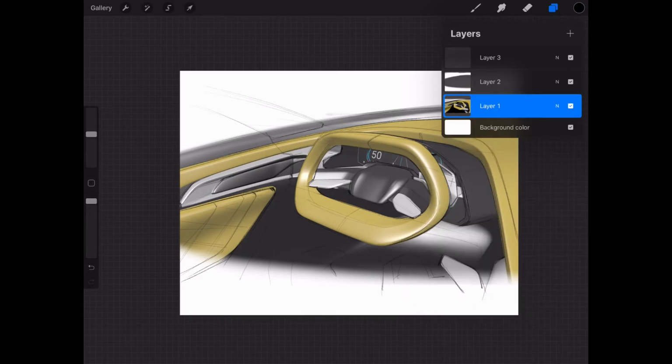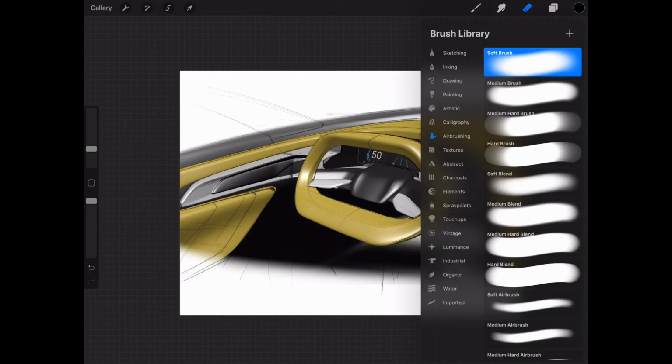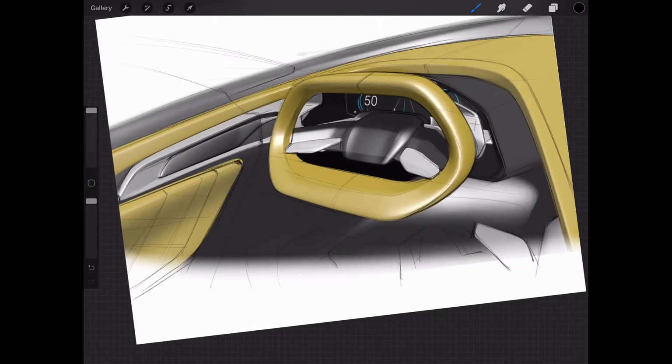So now I'm taking my original data layer, bringing back the opacity, actually leaving it slightly transparent. And I also duplicated the layer so I can zero in on that focal point and give it the maximum amount of contrast and let everything else fade out just a little bit.